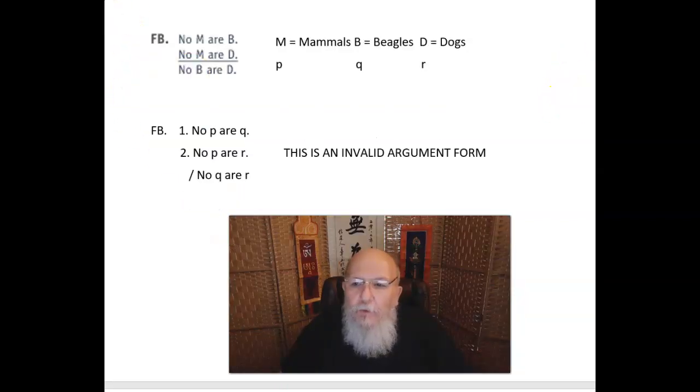So following along with what we're adding to our author in the book, he gives us the form of B. He gives us the symbolic form, which becomes no mammals are beagles, no M are B, no mammals are dogs, right? No M are D, so no beagles are dogs, no B are D. And again, we have P, Q, R: no P are Q, no P are R, and no Q are R.